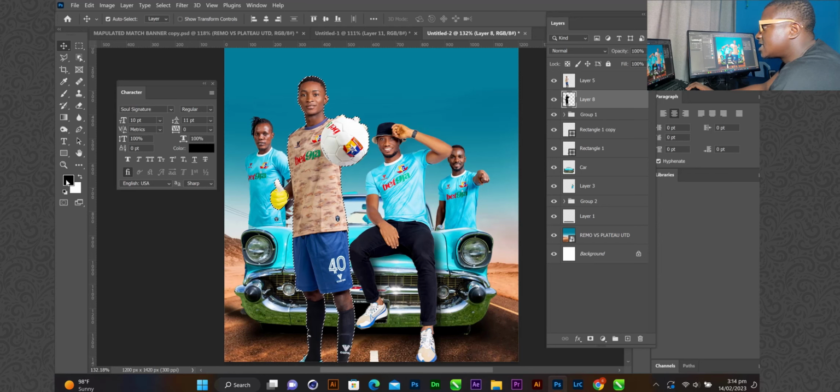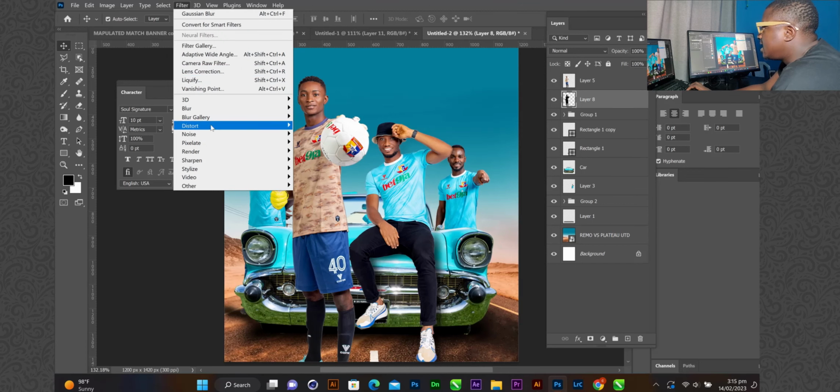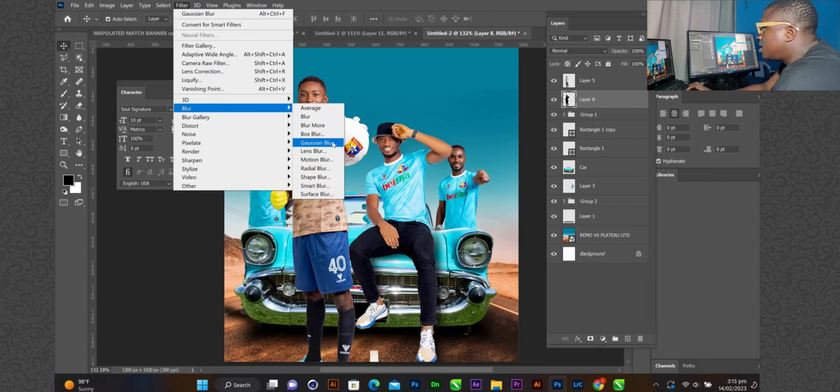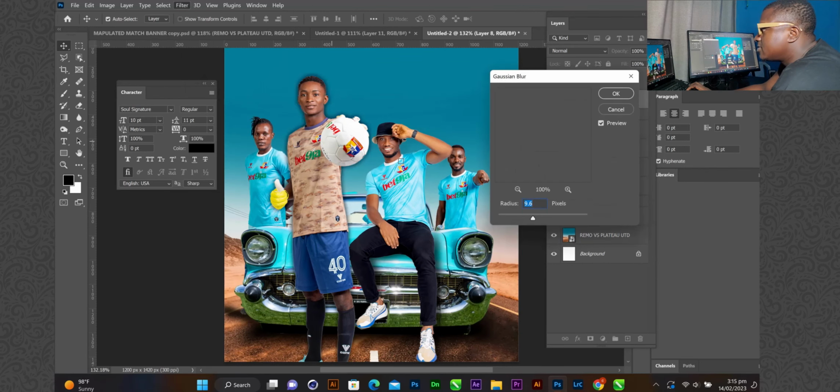This place has to be black and white. So you pick anyone. If the black is underneath the white, if your black is the foreground, then click on Control. If it's the background, then click on Alt. Then deselect with Control D, Filter, Blur, Gaussian Blur.